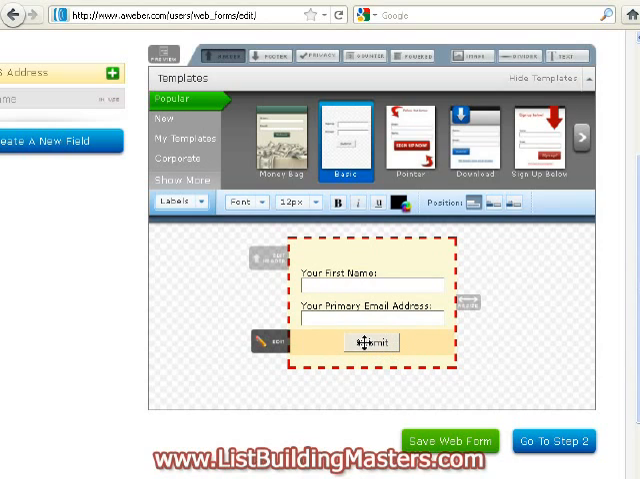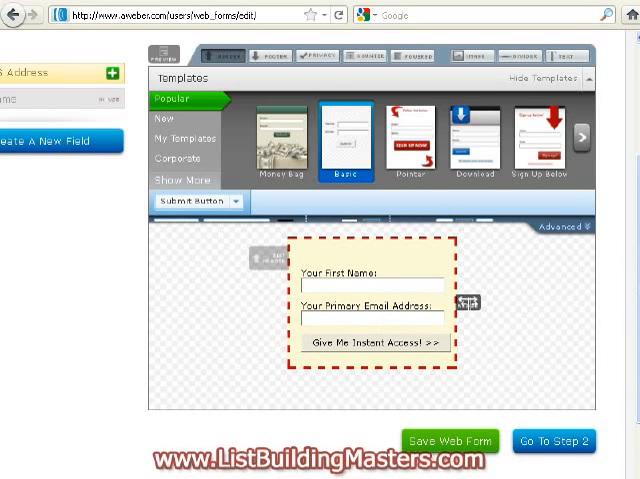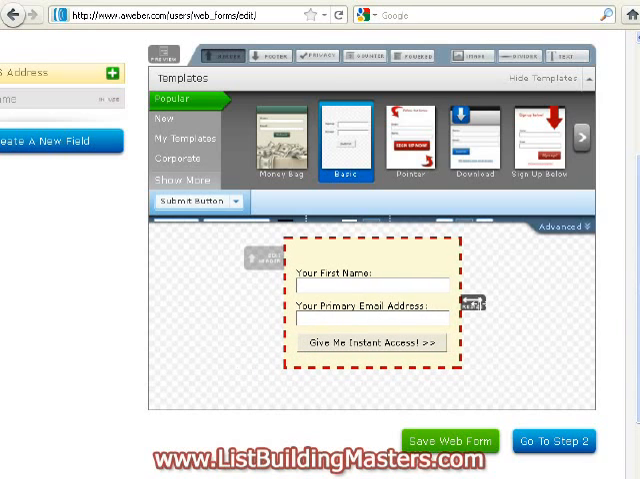Submit's really bland and it's kind of boring, and nobody wants to click on a submit button. So we're going to change the text of that. You just click on that and it'll bring up this box, and go ahead and type in "Give me instant access!" with an exclamation point and two greater than symbols. It's a pretty good little thing to put on there because it's kind of like an arrow, like it's going to take them somewhere. So that's much more likely to get clicked on. We'll save that, and again make our form a little wider to accommodate that bigger button.